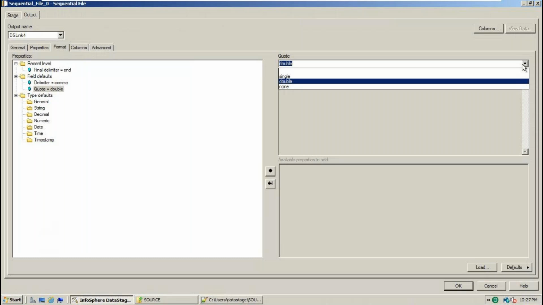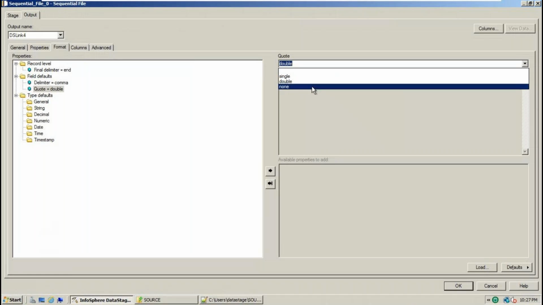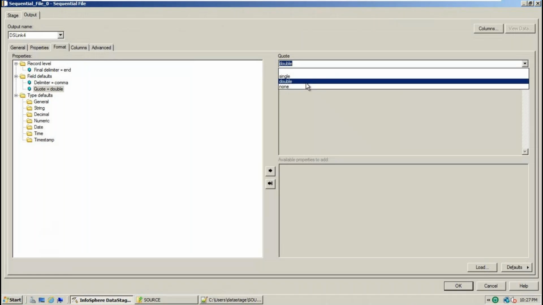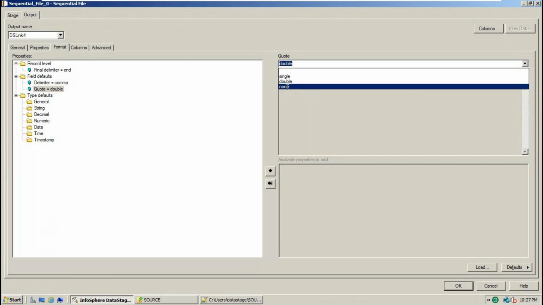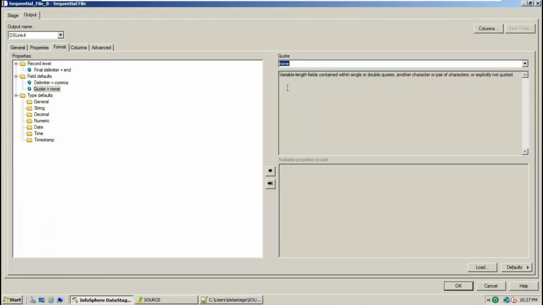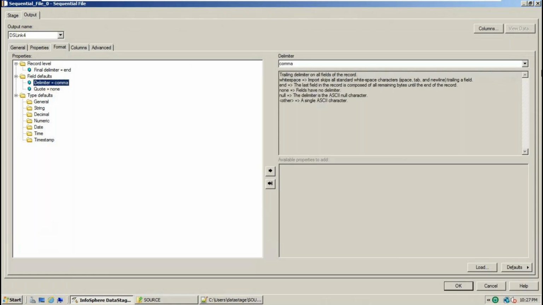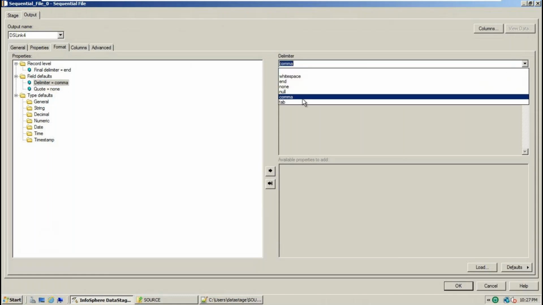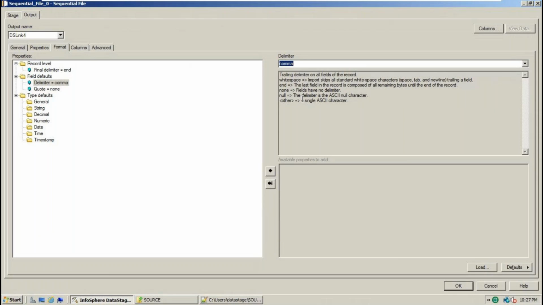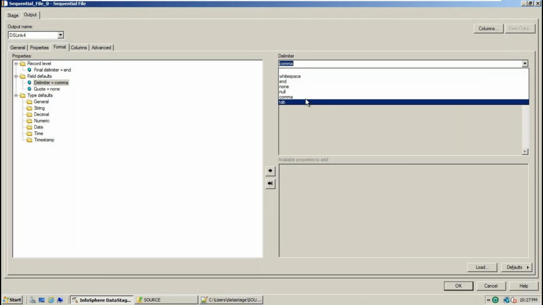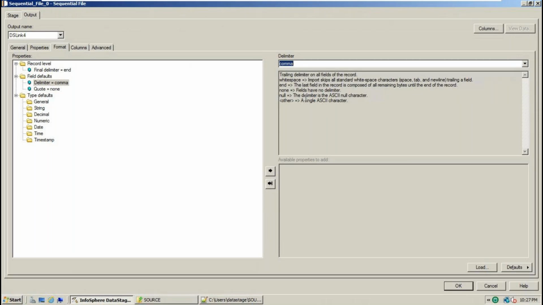There is an option: single quotes, double quotes, or none. If my file has double quotes, I have to select double quotes. If it has single quotes, I select single quotes. My file does not have any quotes, so I need to make it none. My file has delimiter comma, so that's why I'm selecting comma here. By default it is comma, so no need to change anything. If it's different, I have to select the different one. How to select, we will discuss in further classes. So now we are discussing a comma delimited text file.